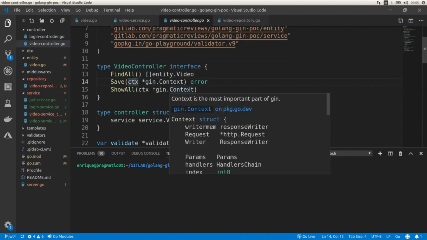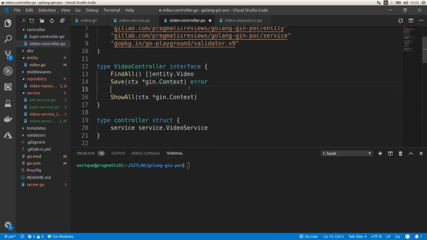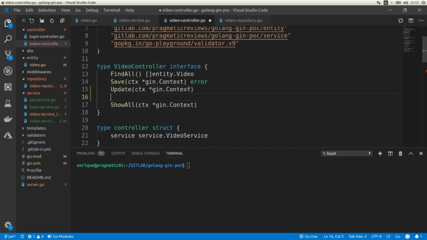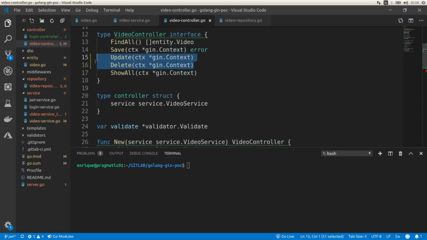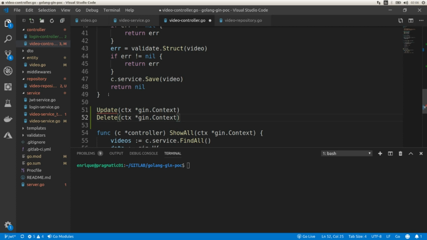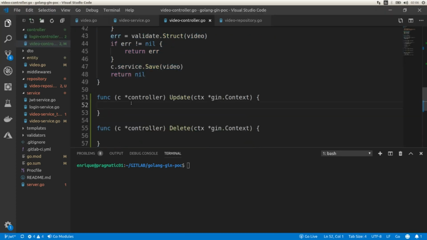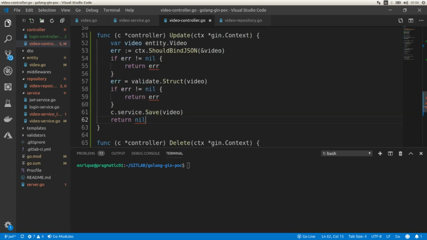Okay, now let's work on the controller. So here in the video controller, we need to add the update and the delete function. So I'm going to add it here, so the update, and this one is going to be delete. And I'm going to add these functions here. So I'm going to copy this here and here. The update is going to be pretty similar to the insert. So I'm going to copy this. And here is going to be update.